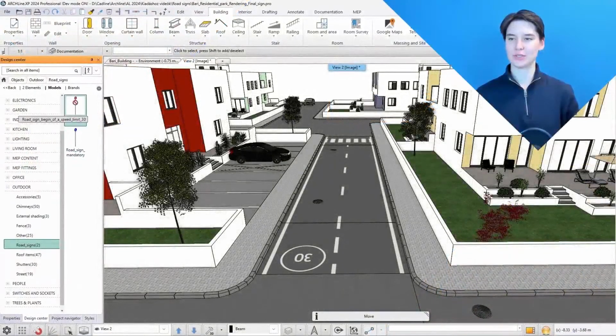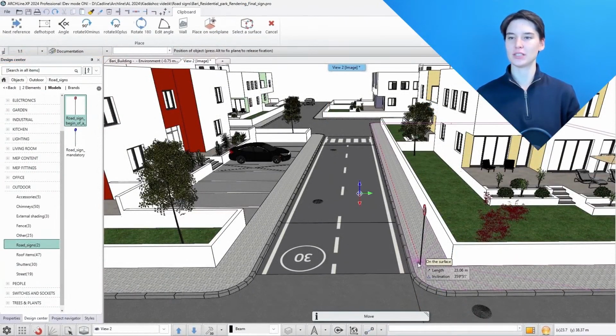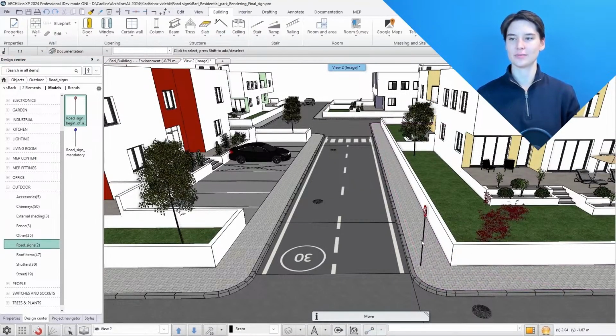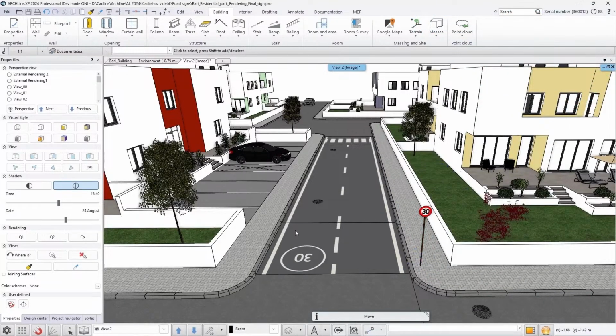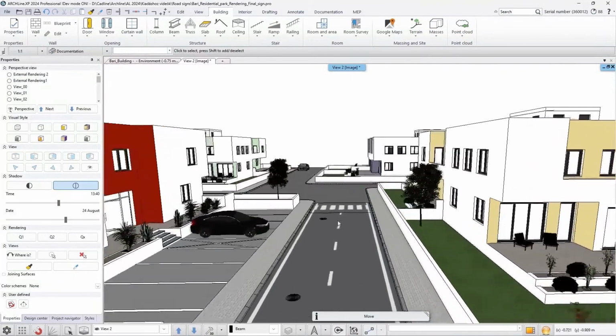Add road signs to your project to make your surroundings of the building more realistic. Download road signs from ARCHLine.XP Warehouse.